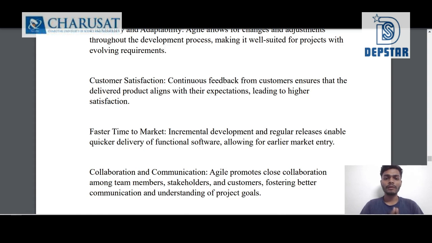I previously discussed that there will be intervals of software development, providing to the customer that it matches the requirements the customer said in the meeting. Faster time to market: the incremental model and regular releases enable quick delivery of functional software, allowing for earlier market entry.